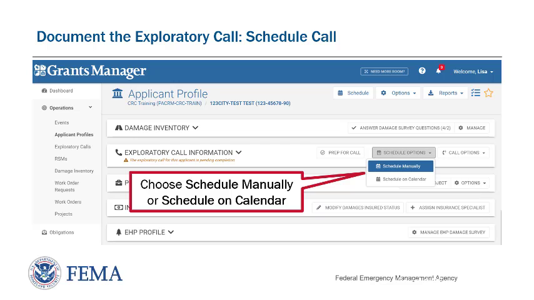So if you need to schedule the exploratory call, the preferred method is to schedule manually. However, some prefer to schedule on the calendar because it will let you see other calls currently in your schedule. Click the option that works best for you, and then follow the steps to schedule the call.